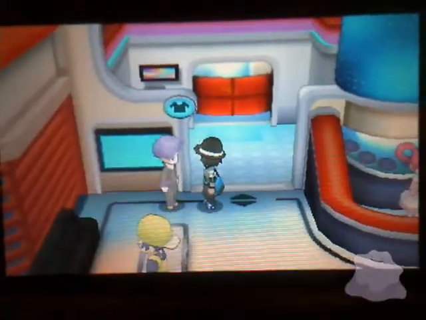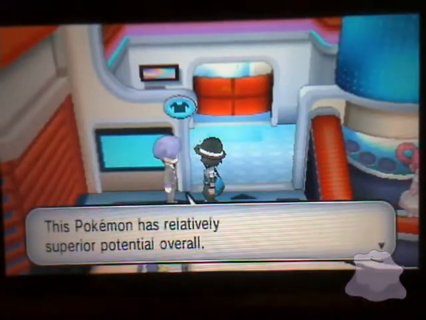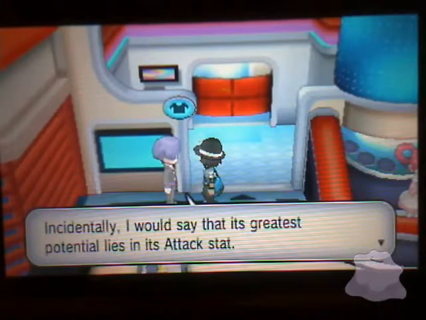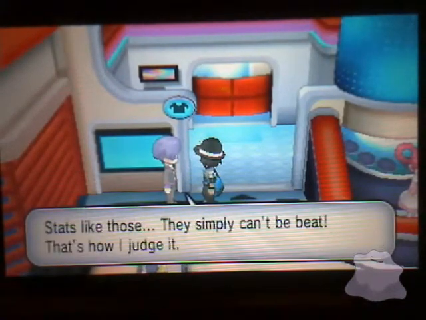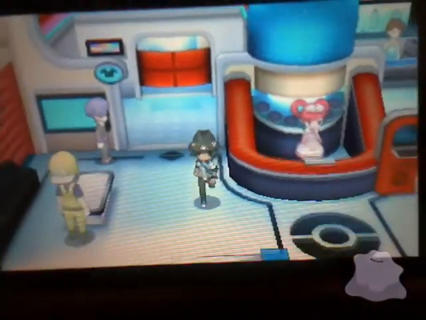Now again, we're going to fly from here. And we're going to go to Key Loud, and we're going to talk to the IV judge and see what he has to say about our Zodua. Talk to the judge. Have him check our Zodua. So this time he'll say that it still has relatively superior potential and a great attack stat and defense stat, and it simply can't be beat. So go ahead and remember that.